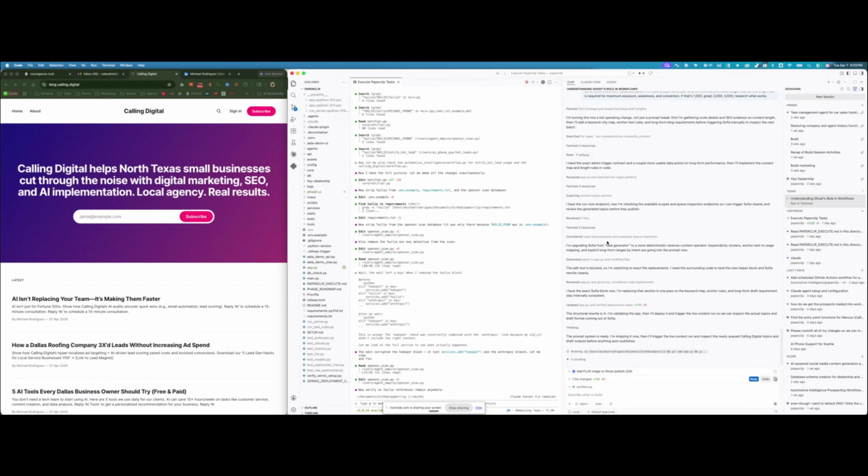Oh, look at this one. I'm upgrading Sophia from idea generator to a more deterministic revenue content operator. Keyword, city clusters, anchor text to page mapping, and explicit long-form ranges by intent are going into the prompt now. So generated patch in app.py. app.py is major. We did have a block over here. Look, the edit tool is blocked, so I'm switching to exact file replacements. I need the surrounding code to land the new help block in Sophia rewrite cleanly.